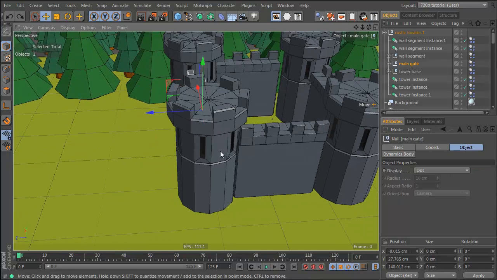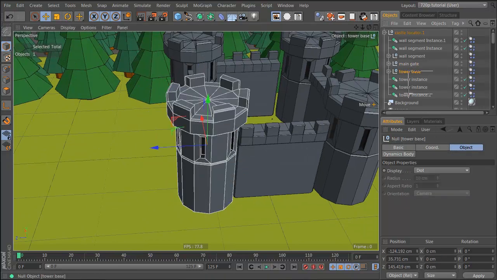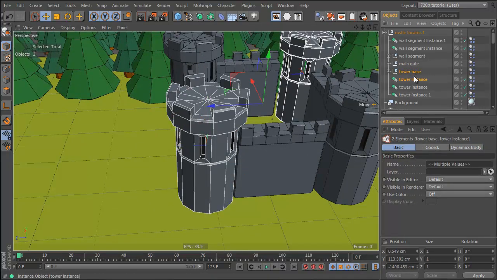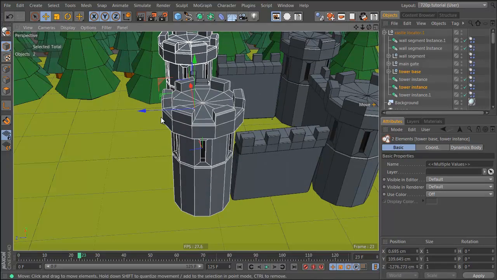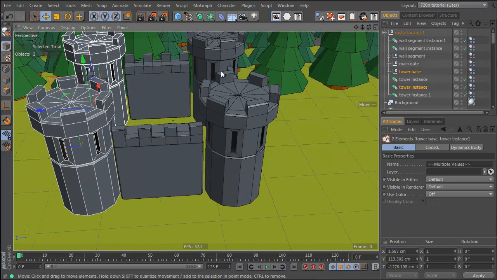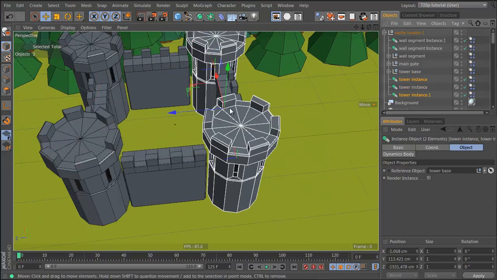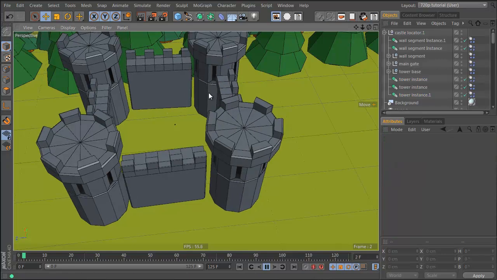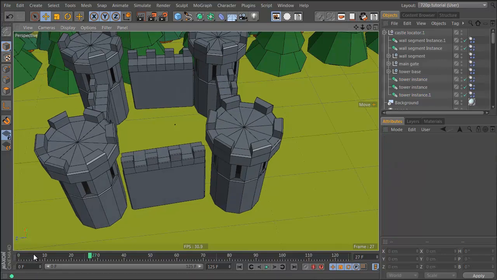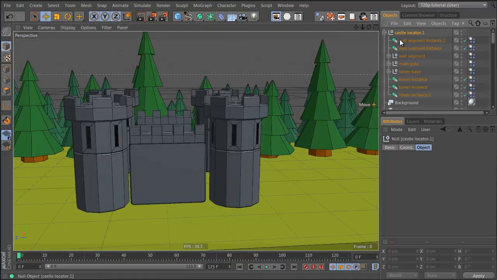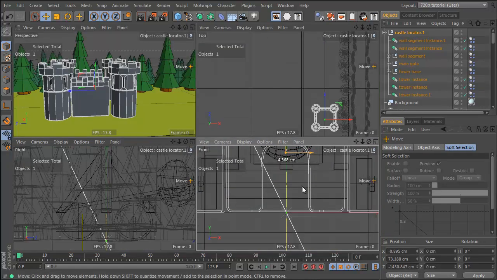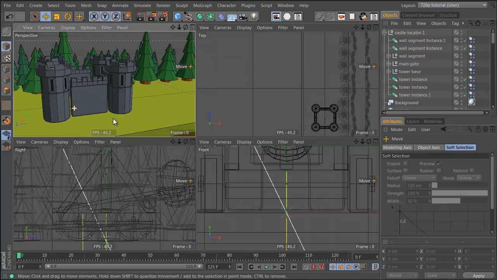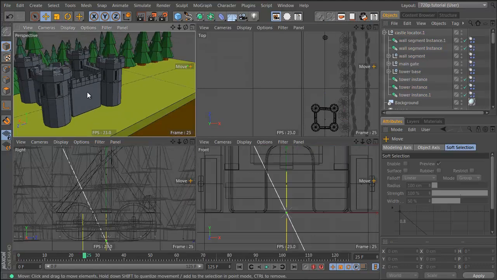Okay, maybe these towers, this tower and this, no, this tower and this tower, maybe they're too close to that wall. Okay, that's better. So maybe these two towers are also too close. Okay, that's better, we're already standing. So if we move this castle locator down to make sure it's very close to the floor, and we press play. Good, there you go, it's standing.